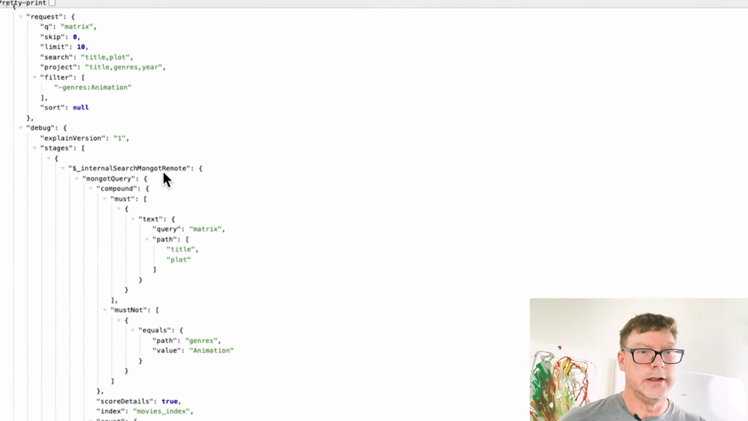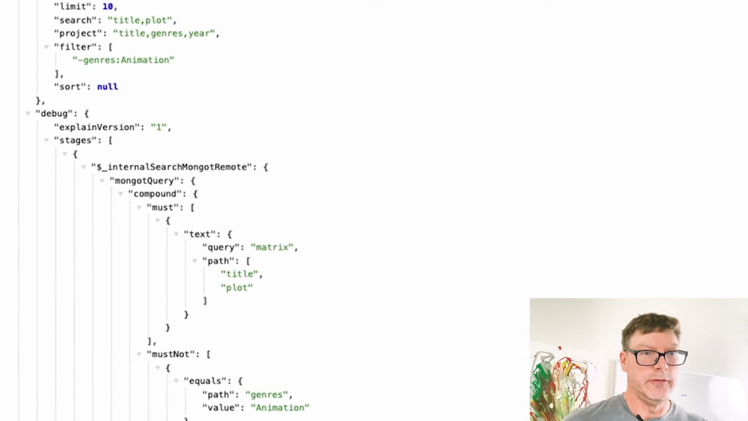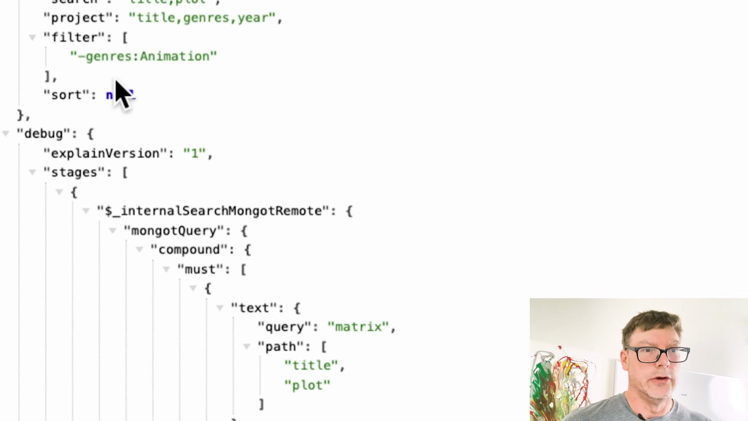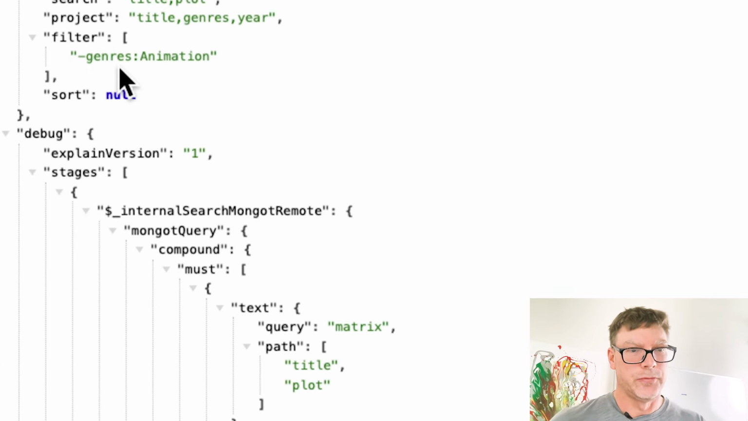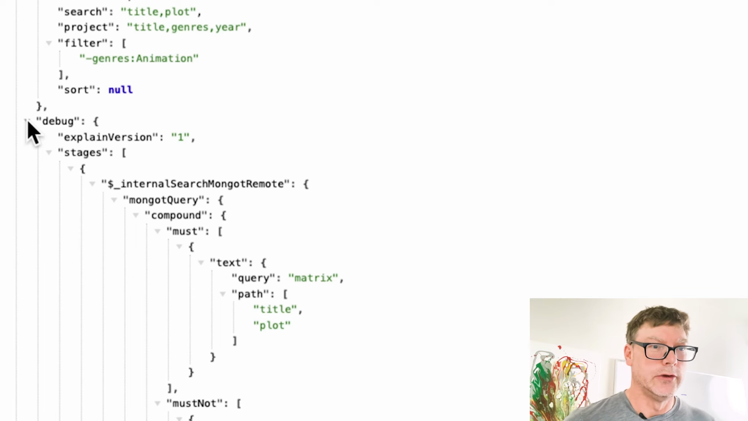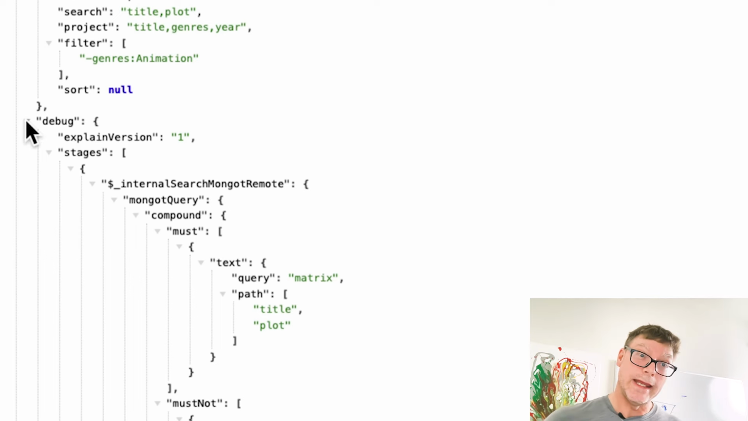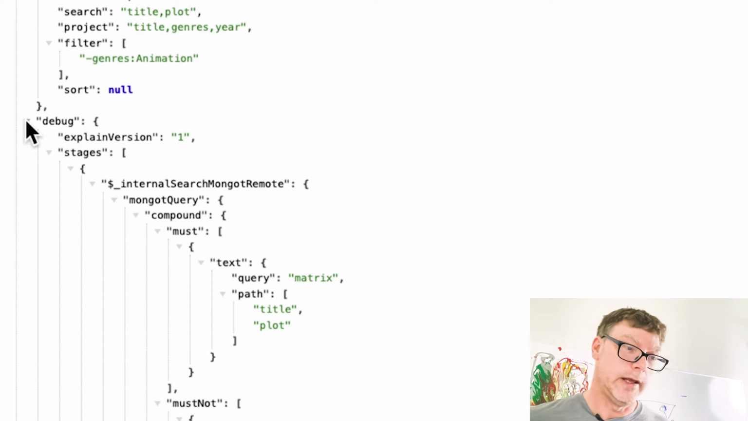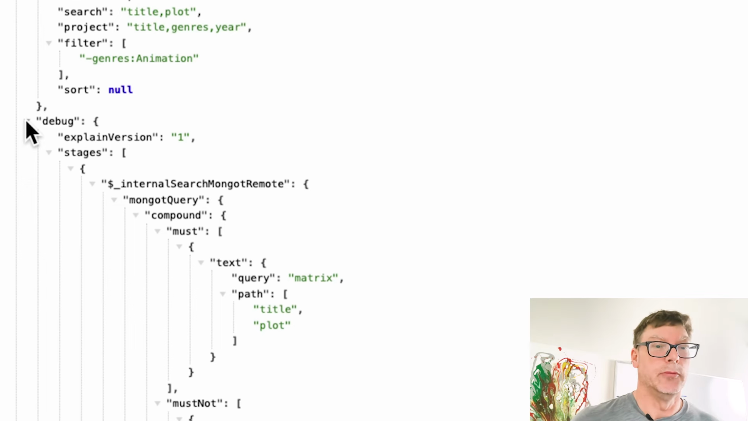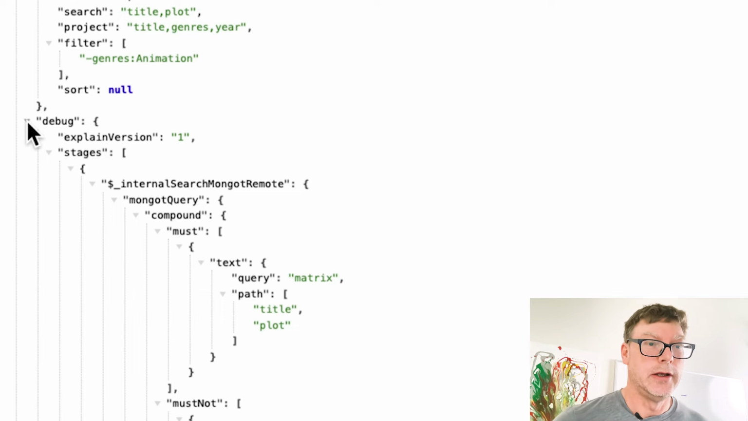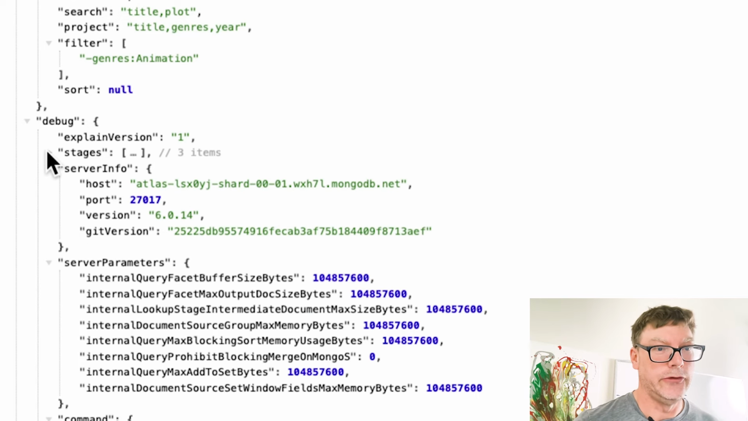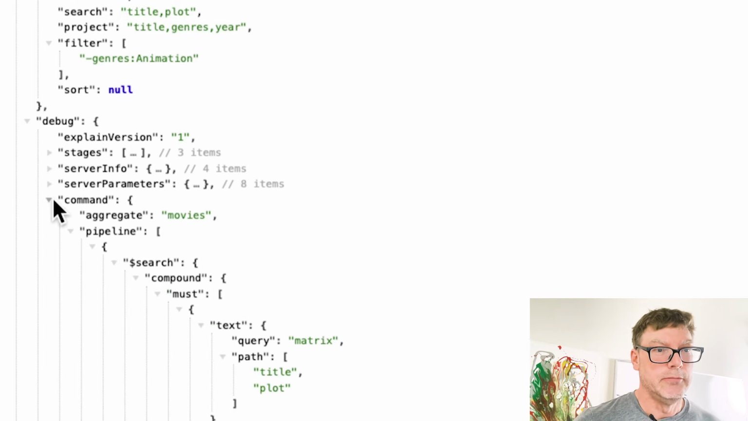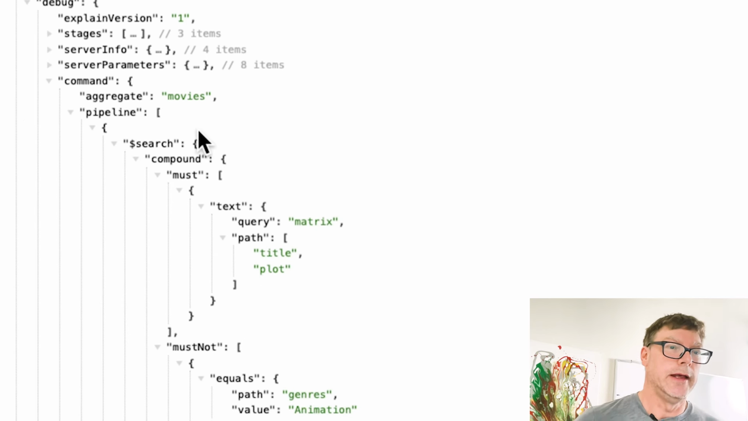And finally, let's look at what happens if we turn on debug here. So we've added the debug parameter. This debug parameter gives us the entire explain output from Atlas. When we make our request with our aggregation pipeline, we can call an additional method to tell it to explain what happened. There's a lot of detailed information that is returned there. But one of the things that we also get is the pipeline that was generated.